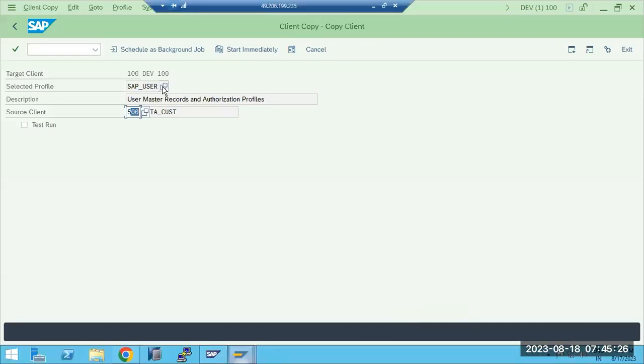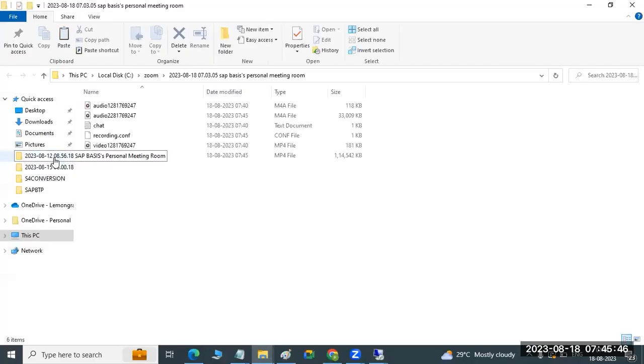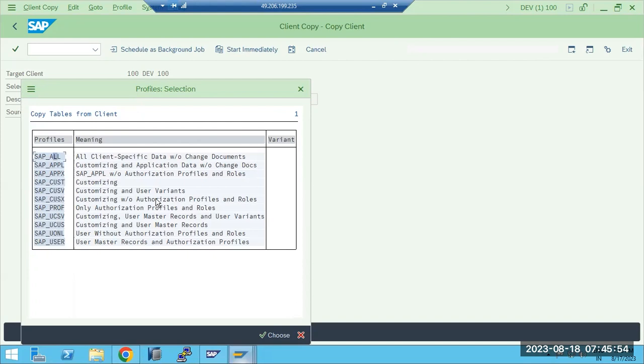Why? Because all the customers don't require all the data. That is the reason they have segregated the data. Suppose you want only users, then you can select this profile. You want only customization data, you can select this profile. You want all the data? Some customers require all the data, then you can select SAP_ALL. We can select it here. This is the way we need to copy the data from one client to another client.